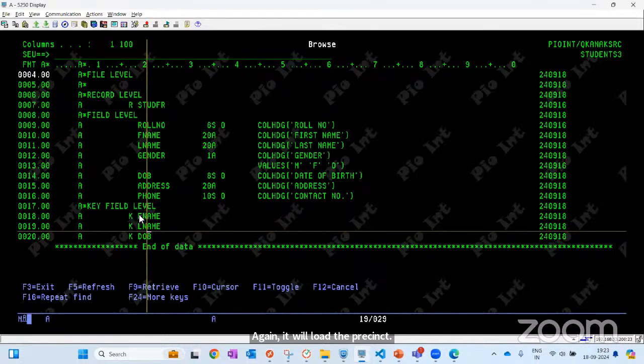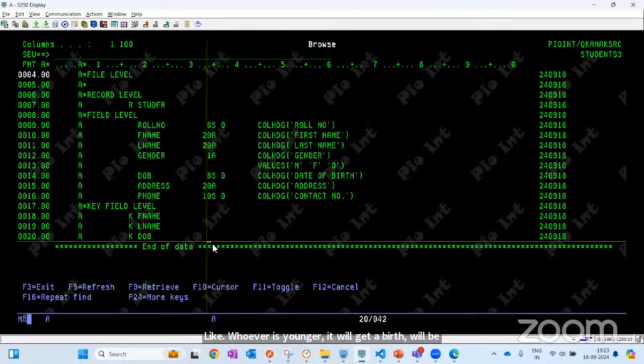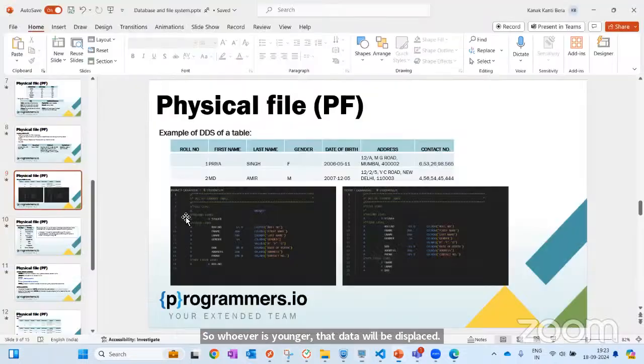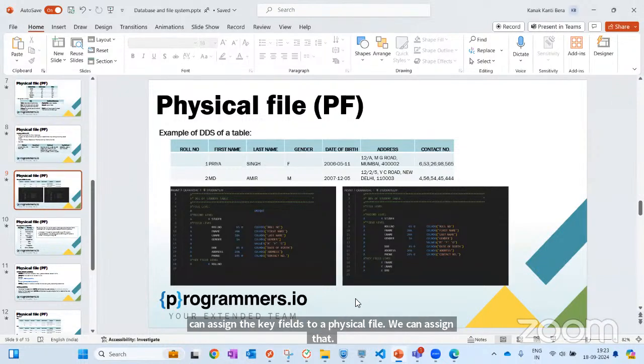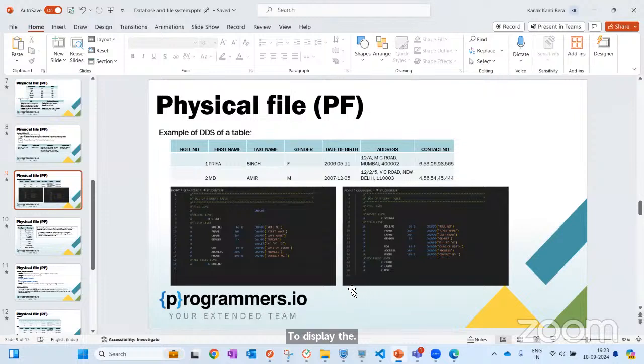In case both have the same first name and the same last name, we have mentioned another key, that is date of birth. Whoever is younger will come first, in ascending order. If we don't mention anything, it will consider ascending order. So whoever is younger, that data will be displayed first, then the other data. This way we can arrange the data. We can assign the key fields to a physical file to retrieve the records in that particular order.